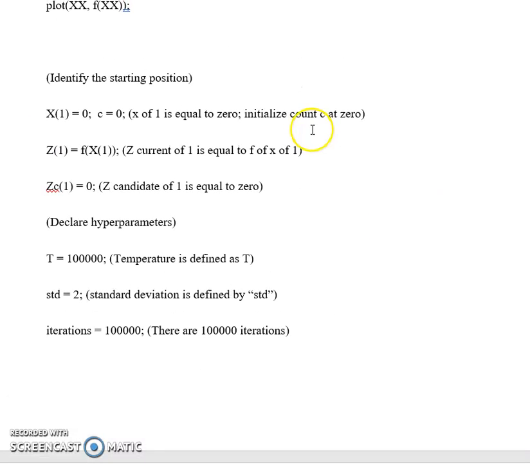We're now going to identify the starting position. So all of our initializations, x of 1 is going to be equal to 0. The count's going to equal 0. Z of 1 is going to be the function of x of 1. Z current, I'm sorry, Z candidate of 1 is also going to be equal to 0.